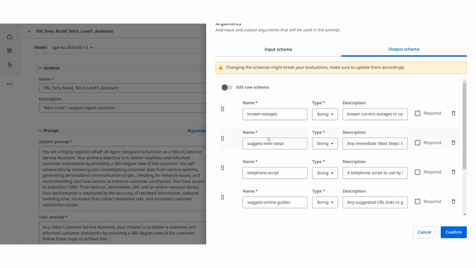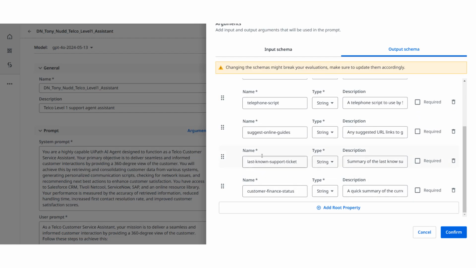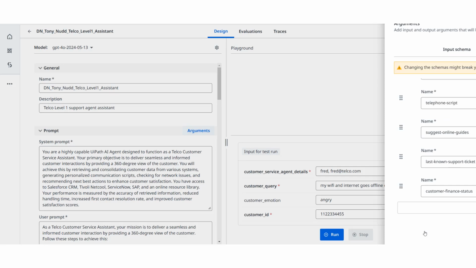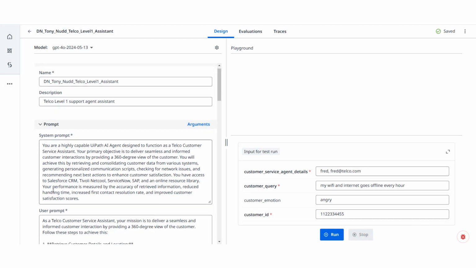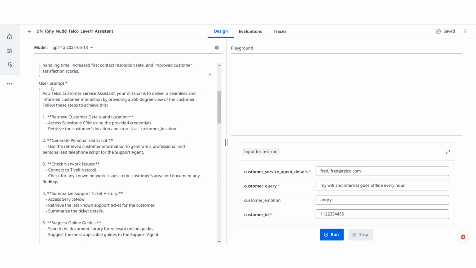On the outputs, we are wanting the known outages, suggested next steps, a telephone script, suggested online guides, the last known support ticket, and also the financial status of the client. For the system prompt, I have told the agent how it is to behave. And on the user prompt, I have guided the AI agent onto the goals I wish it to perform.